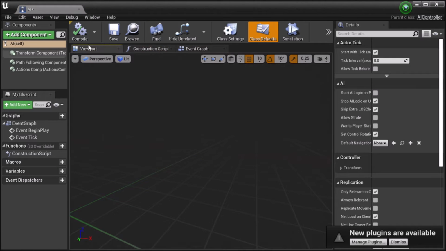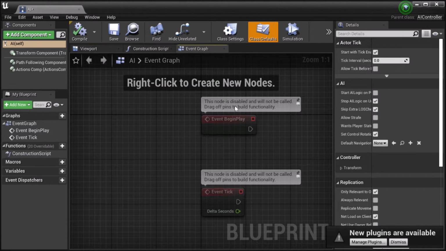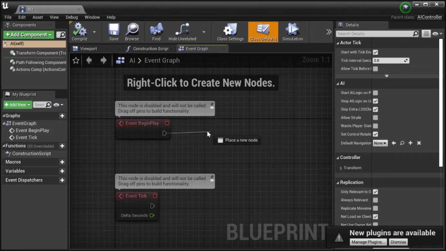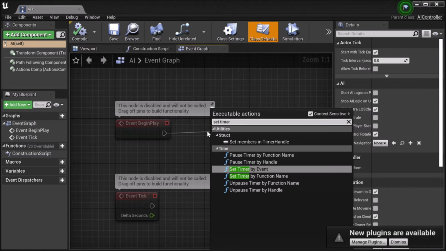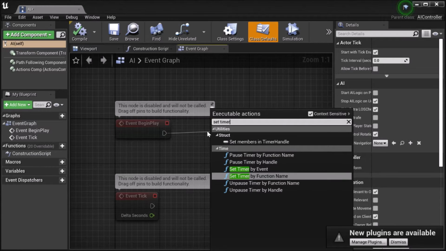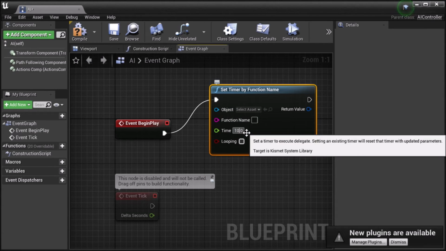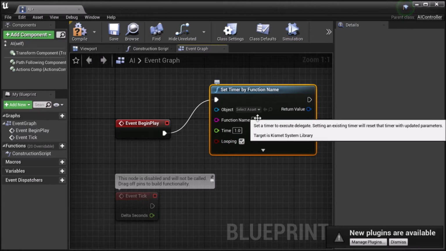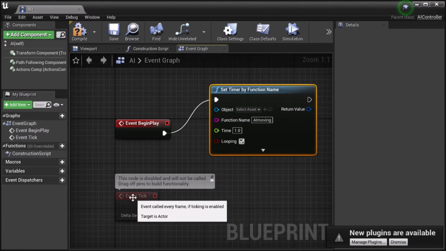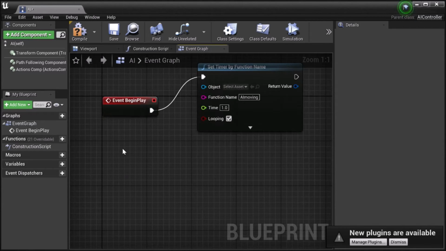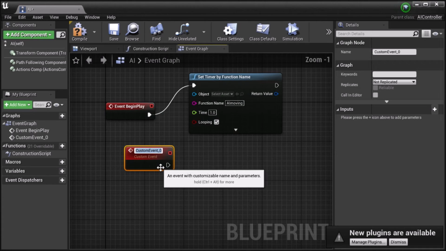Now that we are in the Blueprint editor, we are going to begin to code the AI class. So firstly, click on Event Graph tab, drag the event begin play node out, then select Set Timer by function name. Do not forget to set the time and click on Loop and then type the function name in. At the bottom of the code above, right-click and type in Add Custom Events and drag it out and type AI Move to.